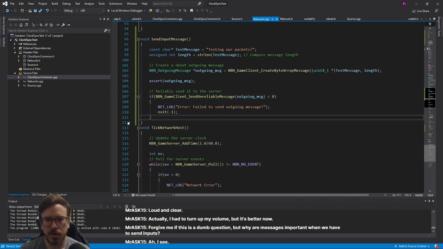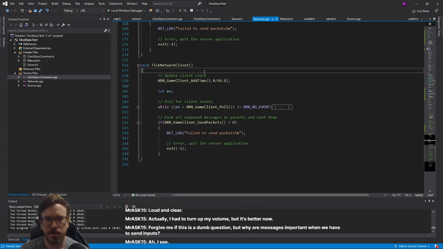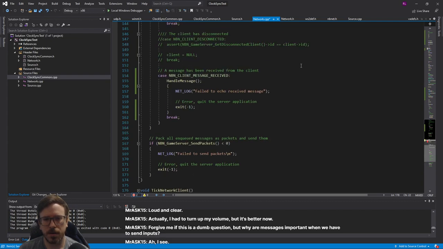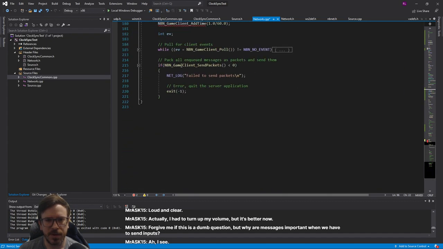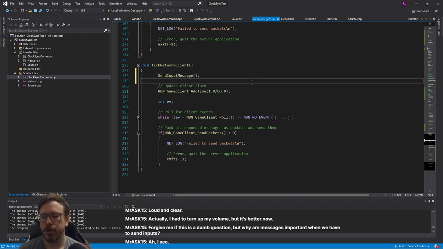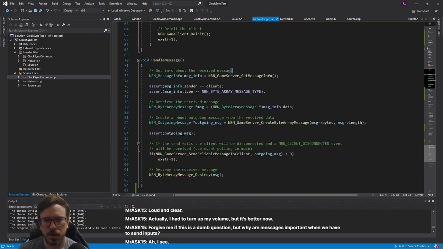Okay. So we have this send input message thing going on. And let's just do it on the client side for now. So before we do anything else, let's just send message. Sorry, so send input message. We could rename these functions in a bit, but for now, I'm just going to do this. I don't know if this should be before or after the add time thing, but for now, we're just going to go with it. And then we need to have a receive or handle message function. For now, it looks like we get it here, and we're not going to make an outgoing message like this does for now.